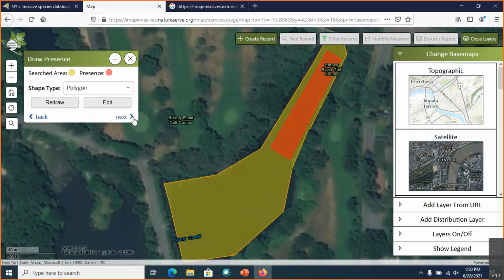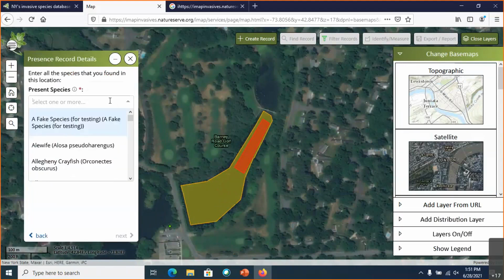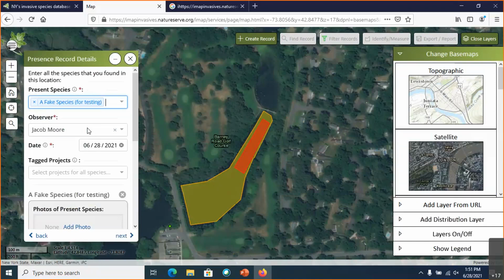There's my presence record. Now you are going to detail the information that is in this record. So first you'll want to pick the species, which I guess for this group would normally be water chestnut, but because this is a demonstration, I'm going to pick a fake species for testing. Make sure the observer and the date of the observation are correct.